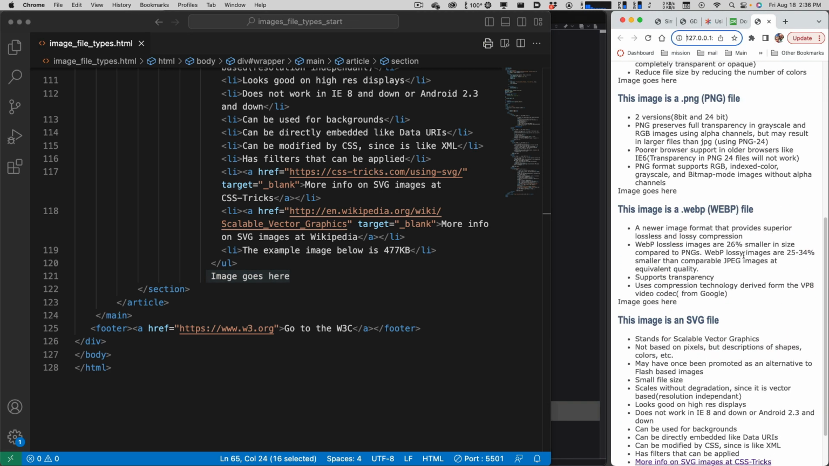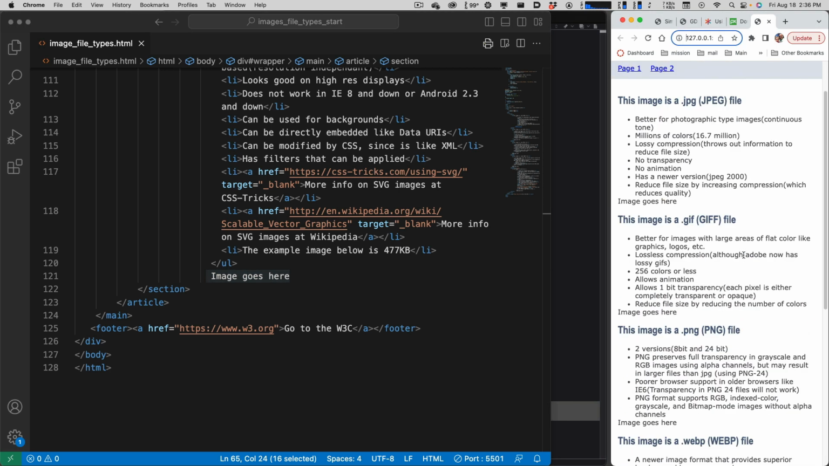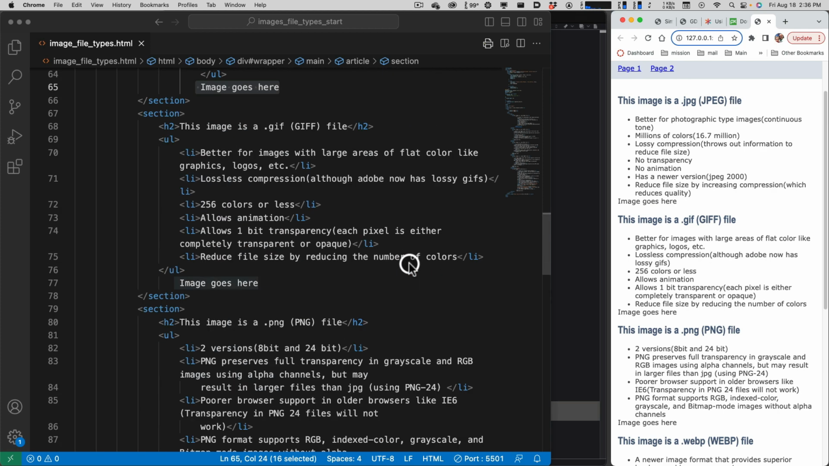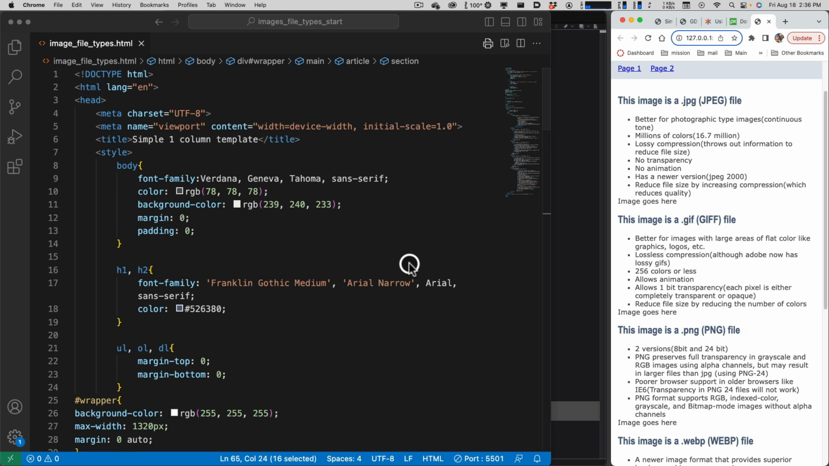So if you look at it, it looks like this. I actually put some of the descriptions of these different file types in the page for you so you can have a handy dandy reference when we're done. That was the idea anyway.